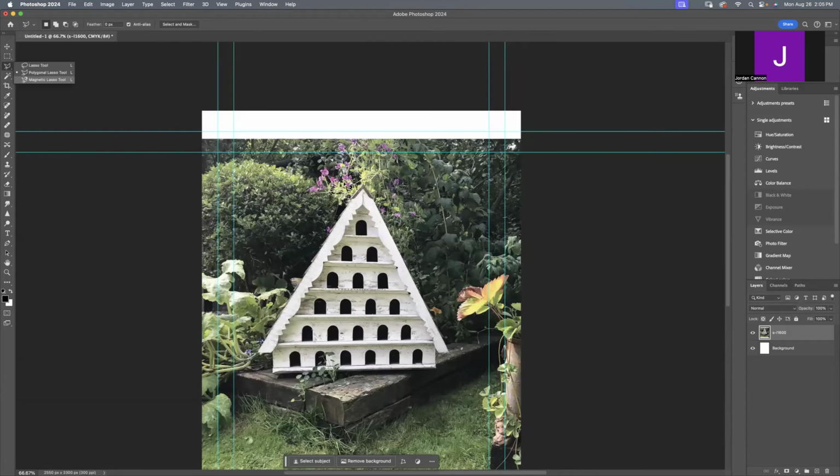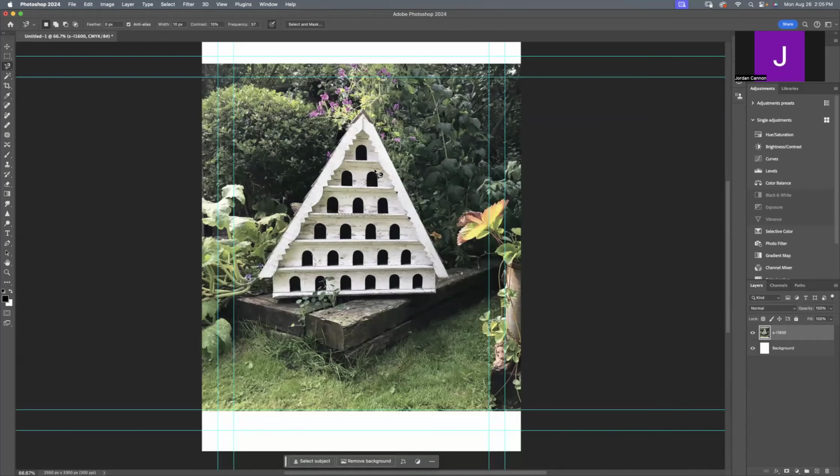And then your magnetic lasso tool is for when it has a pretty not busy background, kind of like this, or there's not a lot going on, it can guess what your edges are. And you can see it does a pretty good job.